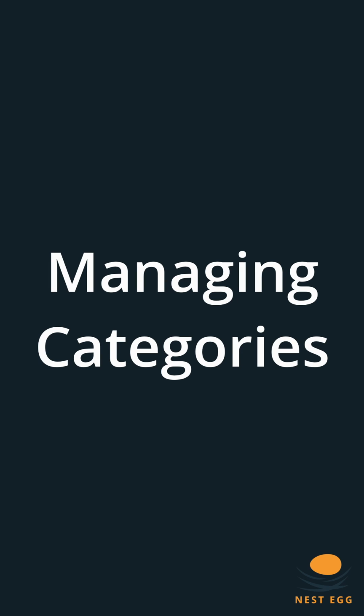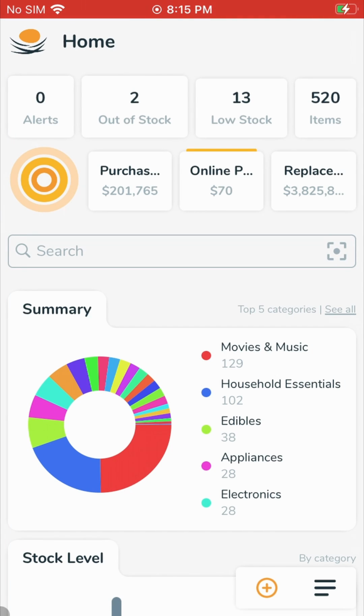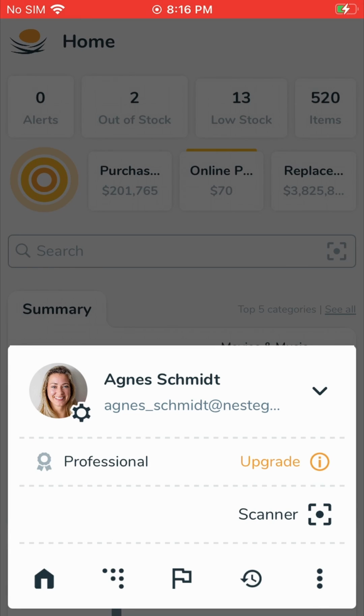In this video, I'm going to show you three different ways to manage categories in Nest Egg. The first way is from the home screen. Look for the main menu, which looks like a hamburger. Tap on the main menu. You'll see the expanded main menu. In there, at the bottom, locate the browse icon, which is the second icon from the left.